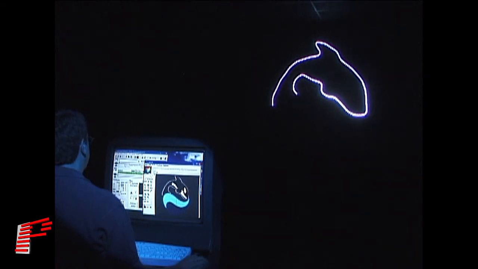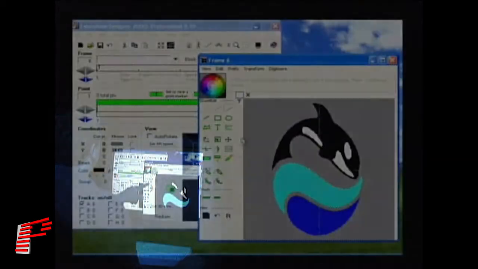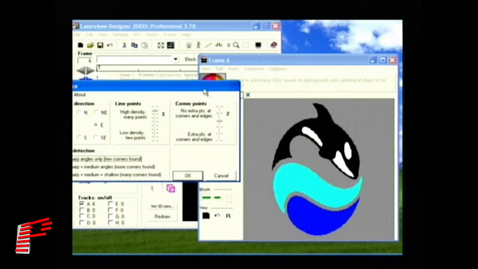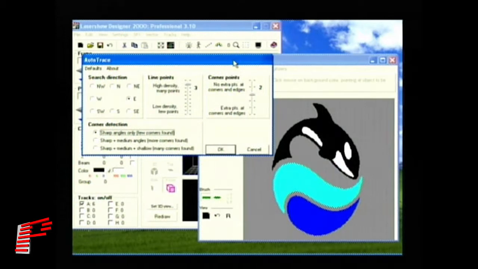But as you can imagine, this might be a bit tedious, and we can let the computer do it better and faster. I'll clear this. And you notice that when we loaded in the picture, a new button appeared, Auto Trace, located next to the Text tool. We use the left mouse button to click on the Auto Trace tool. This brings up the Auto Trace dialog box with different controls for it.